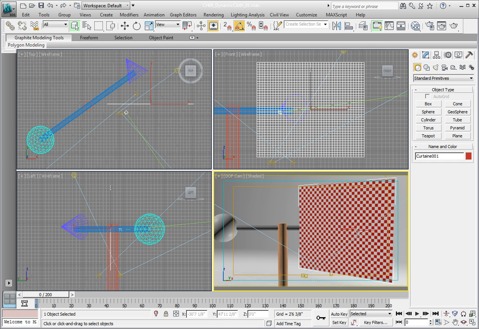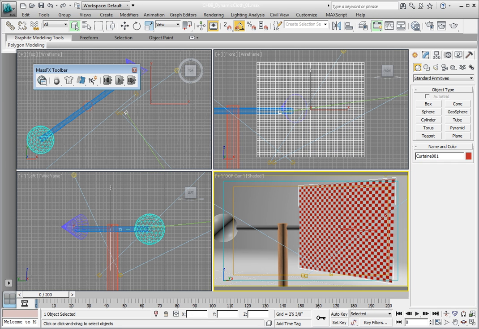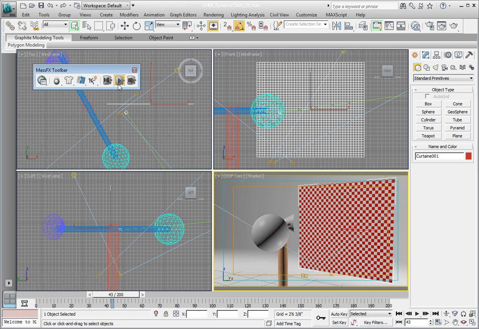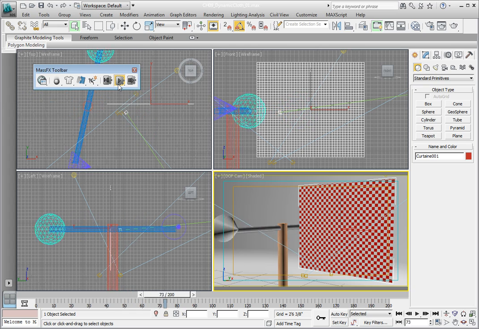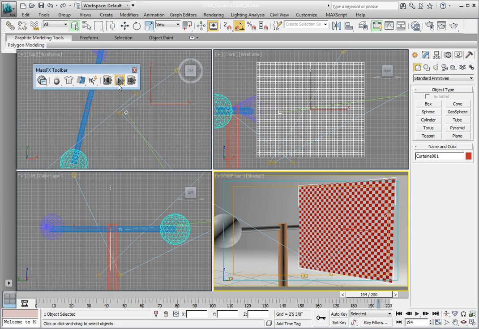Make sure the Mass Effects toolbar is open. Before we move on, click play on the VCR controls and watch the animation. You'll see that the post with the sphere and the cone rotate and go through the curtain. Our objective is to have the curtain go over the sphere but get torn by the point of the cone.